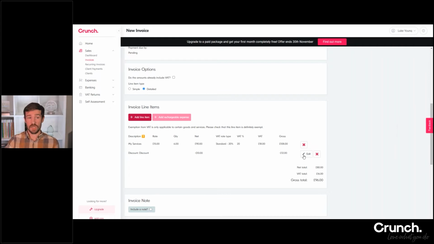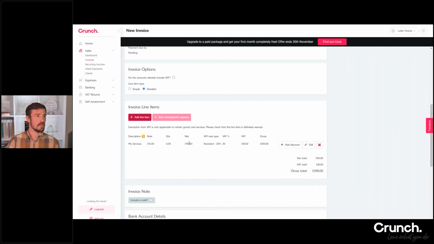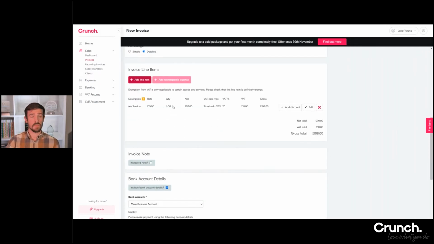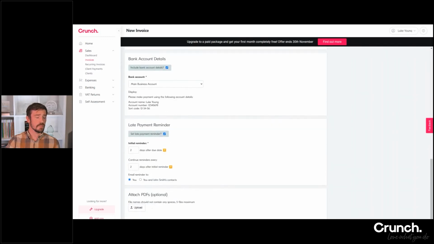If for any reason you need to make changes, use the pencil icon as is tradition, make the changes you need to and save it. If you want to just completely get rid of a line item, use the X instead. So I'm happy with this, so I'm going to move on.